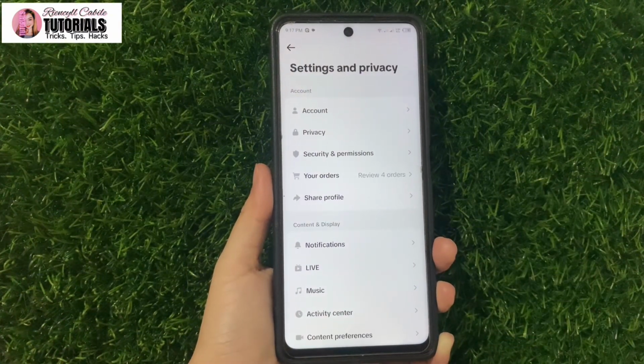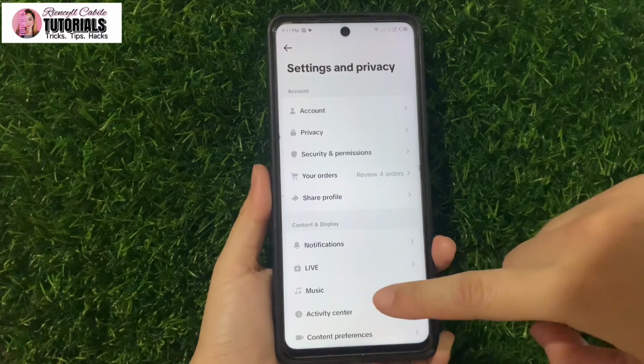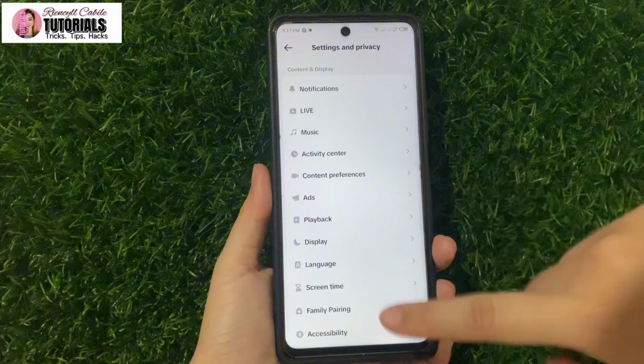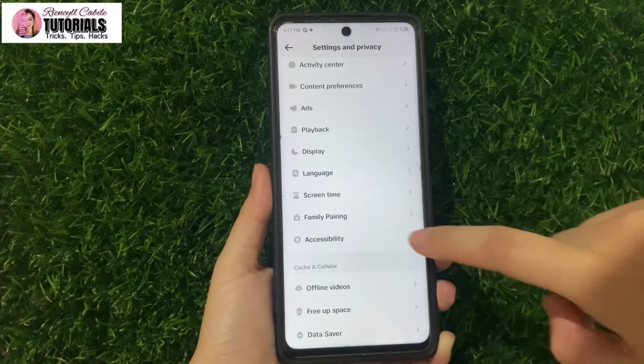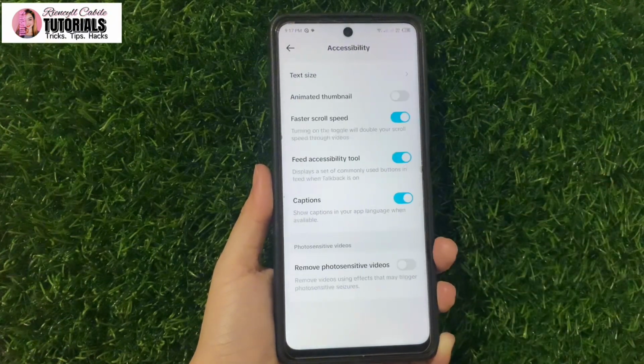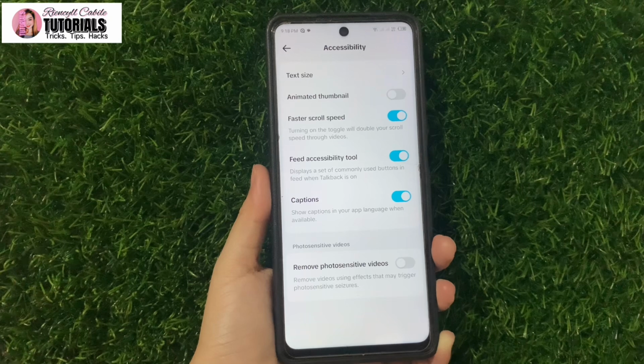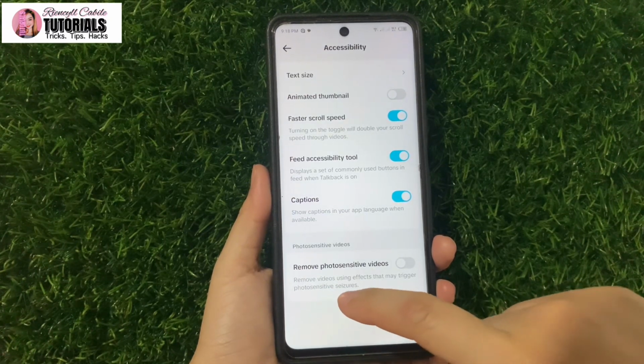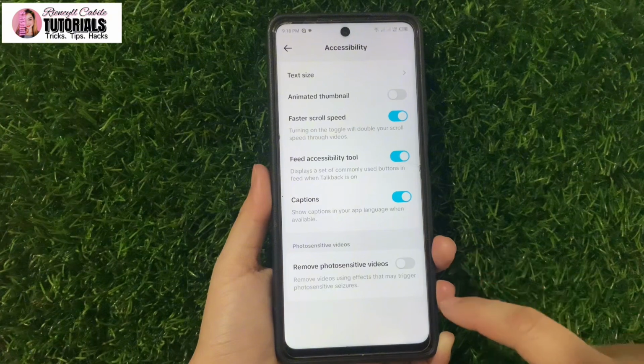And then pagka-open ng settings and privacy, i-scroll up lang natin guys. And punta tayo dito sa section ng content and display. So, hanapin nyo lang guys yung accessibility, then tap natin. And dito sa accessibility, pumunta lang kayo dito sa pinakang lower part. And makikita nyo dito guys yung remove photosensitive videos and may switch button sa right side nya.